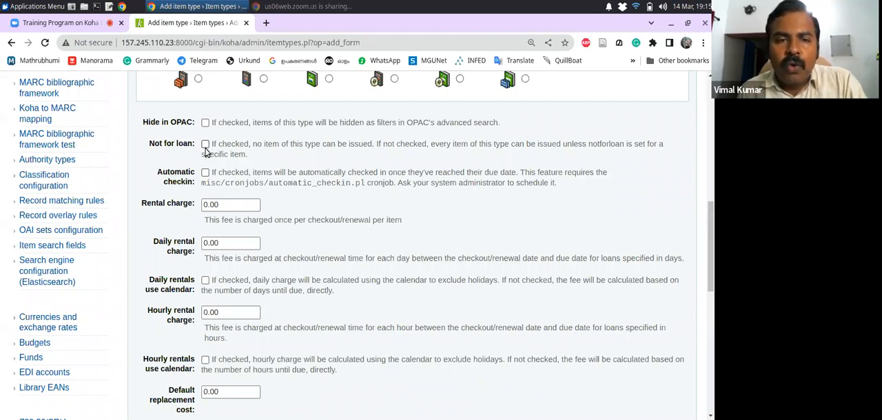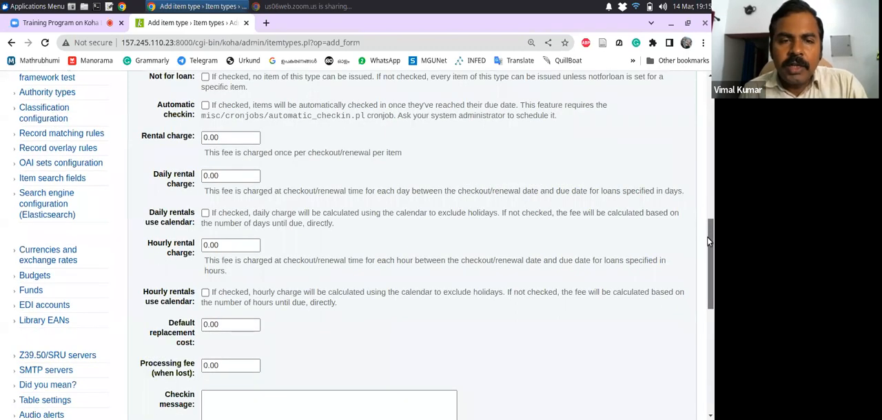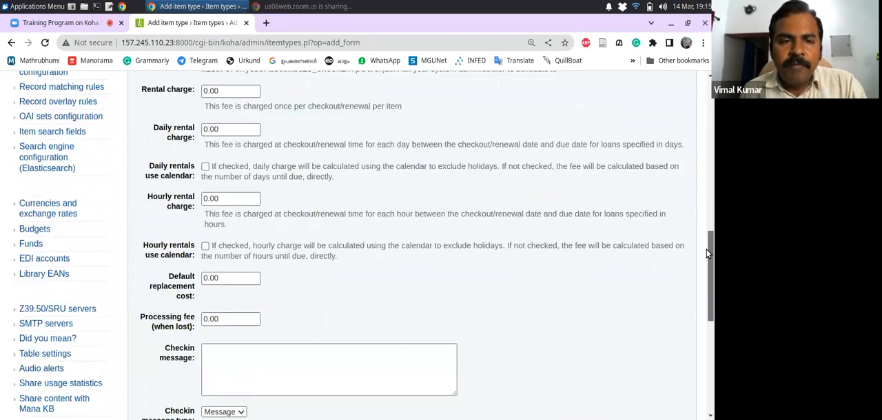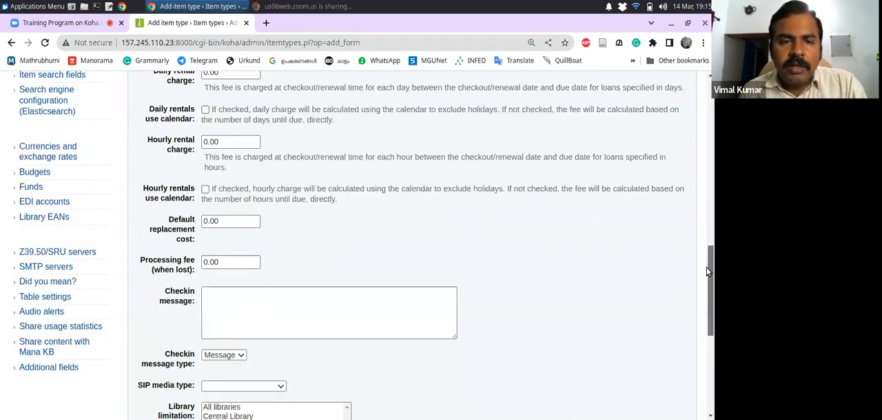Next is not for loan. Suppose a book is a reference book. Reference books are not given for home reading. If you want to prevent it, click on not for loan. Then rental charges are not applicable for books. The hourly rental charge, leave it.